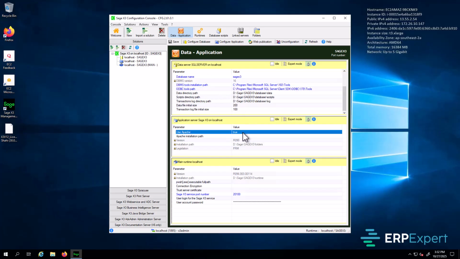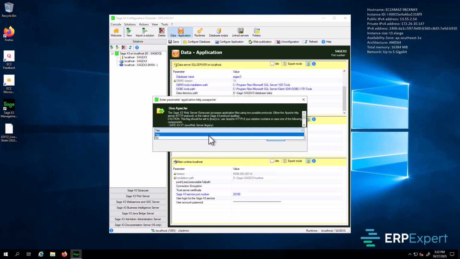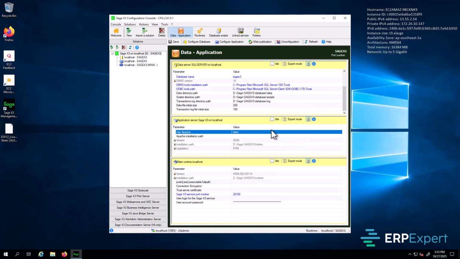Use Apache. I would recommend that you go with false. So we don't really need to have Apache anymore unless we're using those legacy components like the Java web server or a classic application that needs Apache. So I'm going to go with no in this instance because we don't have any of those. So therefore, I don't need to really choose an Apache installation path.